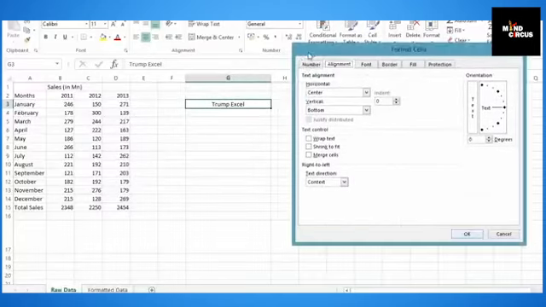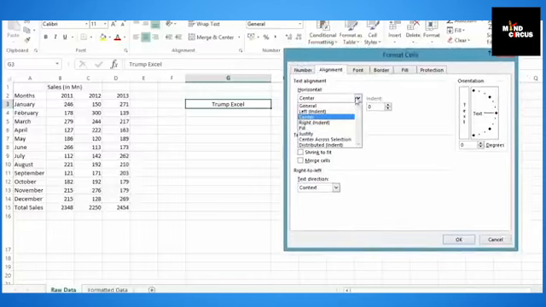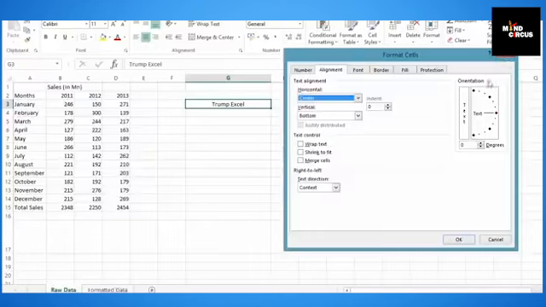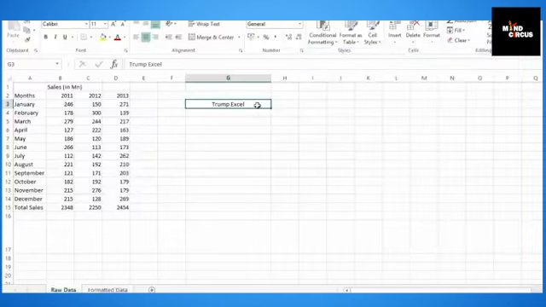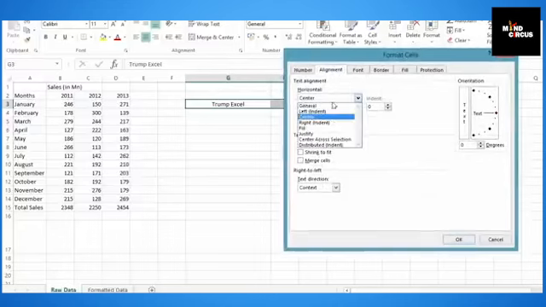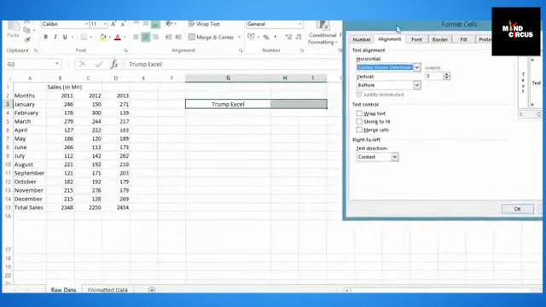I press Control 1 again to open the format cells dialog box. Then you have the options to justify, center across selection, and distributed. Now I want to talk about this option, center across selection. This is a really important option, and what this does is, if you select more than one cell and go to center across selection, then it would align this text at the center of these 3 cells.